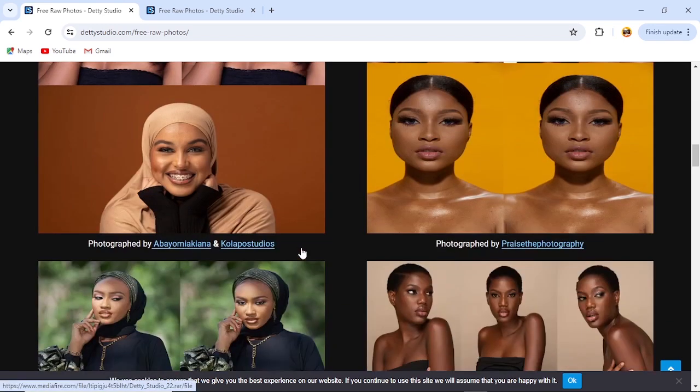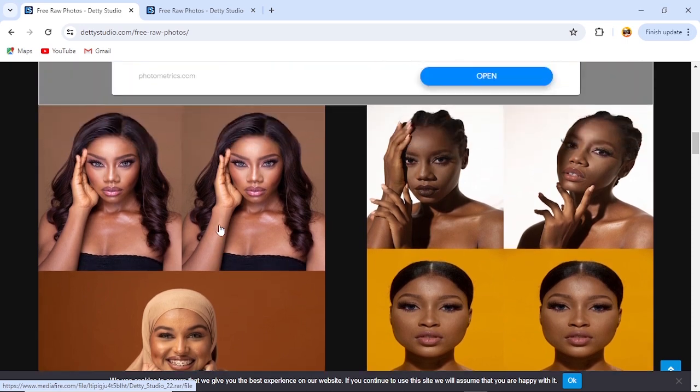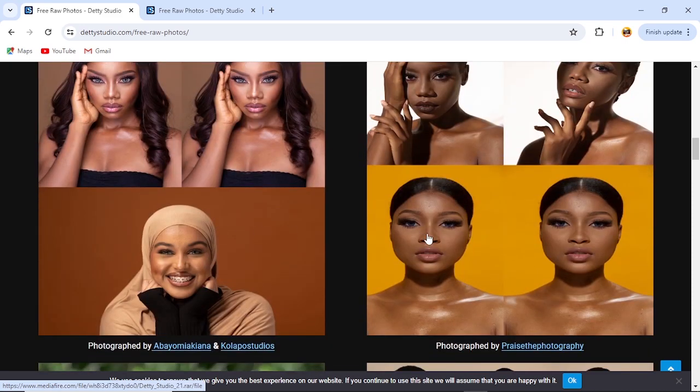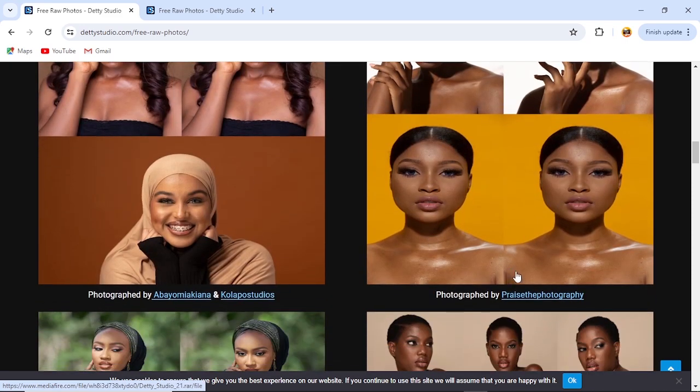When you come down, we have another photographer here. This is a partnership, a photograph by Abayomi Akana and Kolapo Studio. If I made a mistake, please pardon me. Shout out to you, these best photographers. Look at the images they have given us. Look at these beautiful ladies. Very, very nice. We will come down to shout out to somebody like Photograph by Praise the Photography.